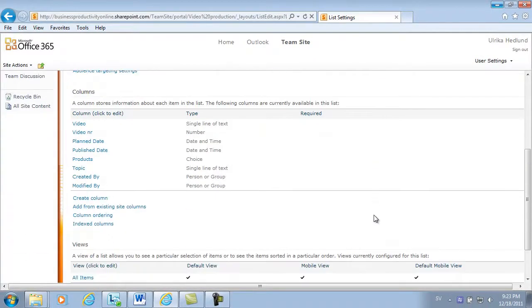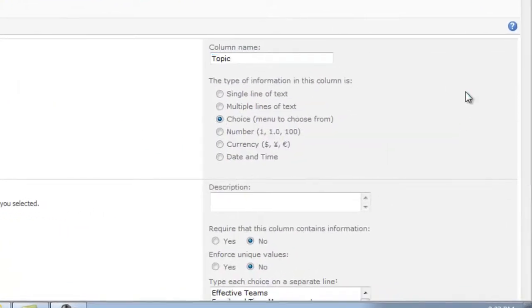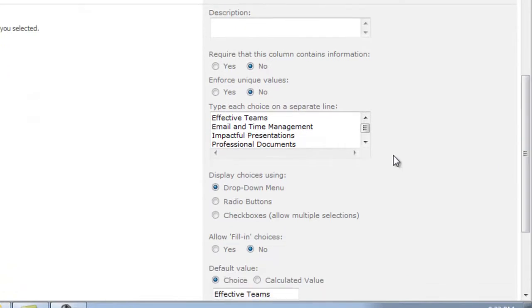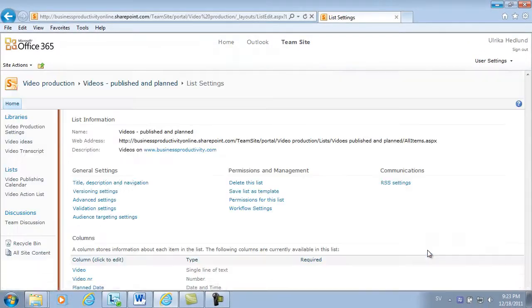I'll also change the Topic column. I'll change this to a choice field, and here I'll just leave the default. I want this to be a drop-down menu, and again, I will allow fill-in choices. I don't want a default value, and then I'll click OK.